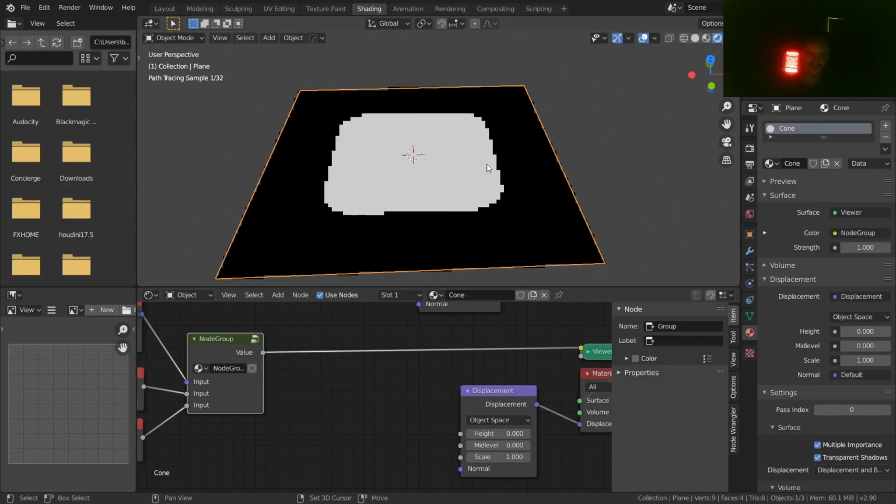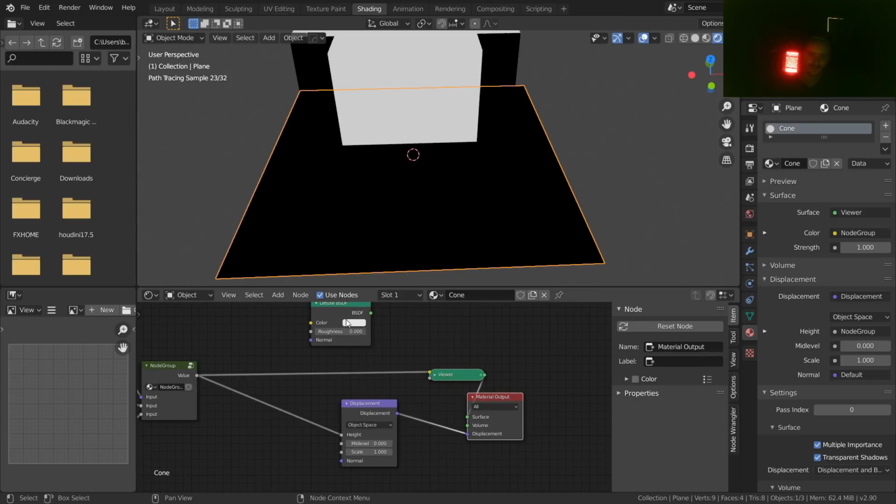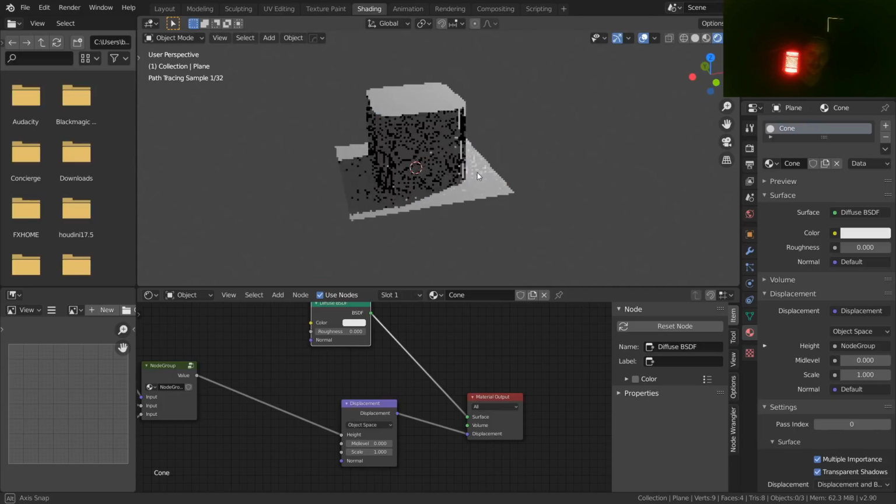This is our height, meaning black is 0, a height of 0, don't change it, and 1, or white, is a height of 1. So we can just put that here. And let's view it with our diffuse BSDF. Okay, so a couple things.